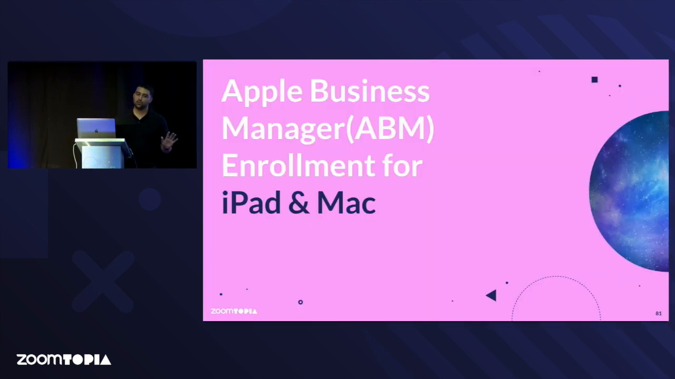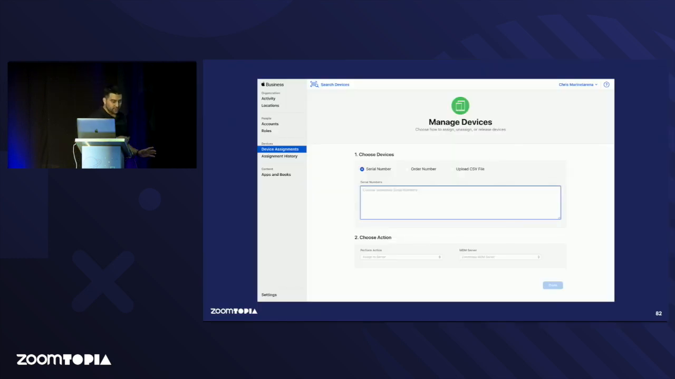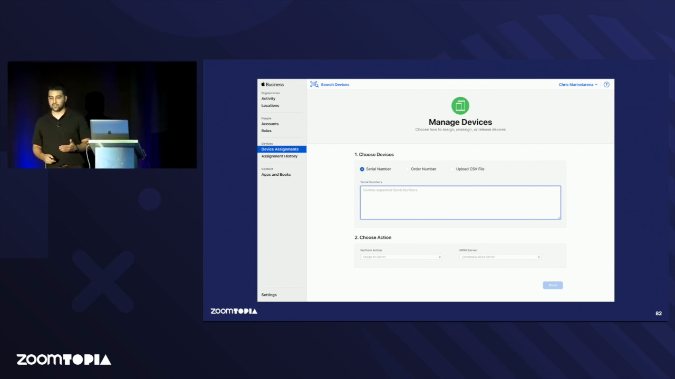Okay, so that's individual enrollment. A manual process, but now I'll show you how you can enroll hundreds of devices within the same time. This is the Apple Business Manager portal, and I have 3 options for assigning devices. In this case, I'm using a serial number because I had one test device, but you're much more likely to use an order number, upload a CSV, or at least use multiple serial numbers, right? Leverage Apple Business Manager and being able to enroll in batches.